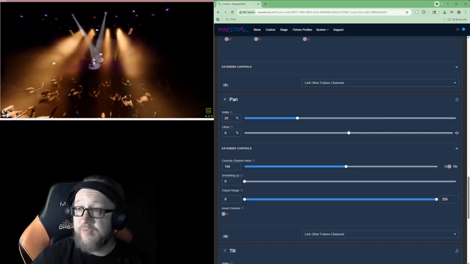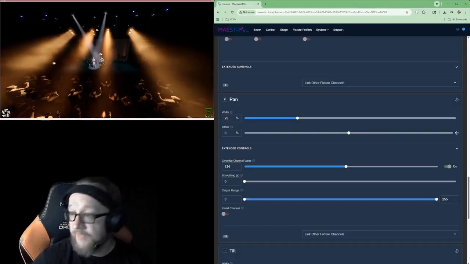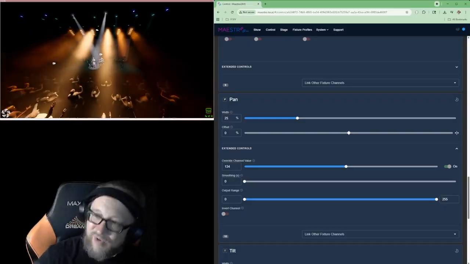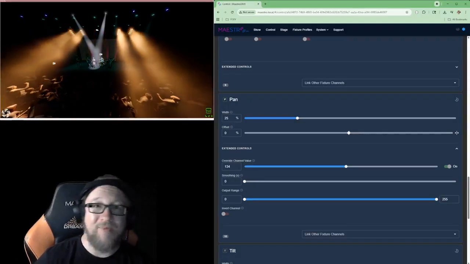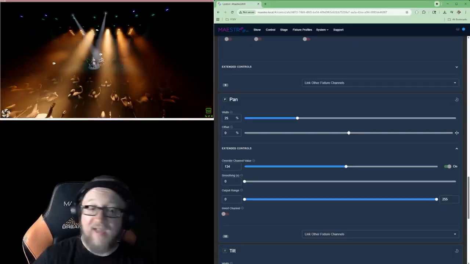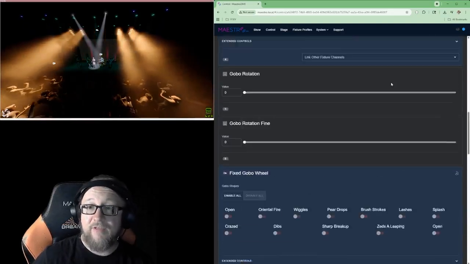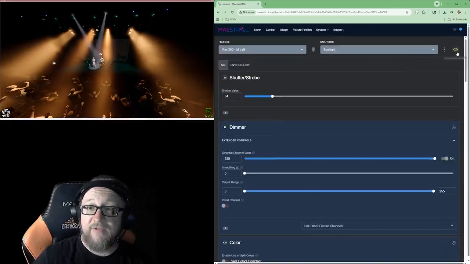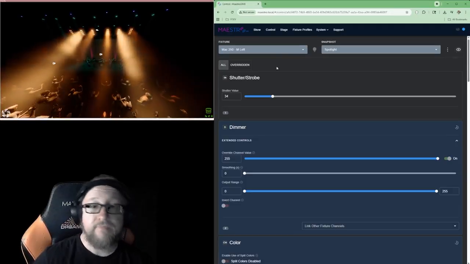Now we have two mover positions set, one highlighting our singer, one highlighting our drummer. Very basic kind of layout. You're probably going to want to do more. For sake of time, I'm just going to do a couple for this one. But we have our two performers highlighted that we want to have highlighted. So now we've completed creating our snapshot. Once we've done that, we can go back up and turn off that preview. That will reset our fixtures back to the way they were.